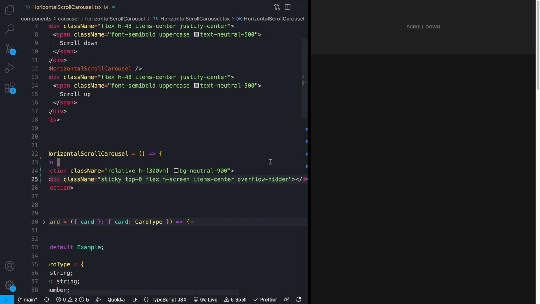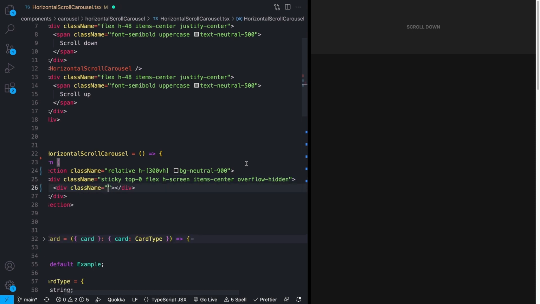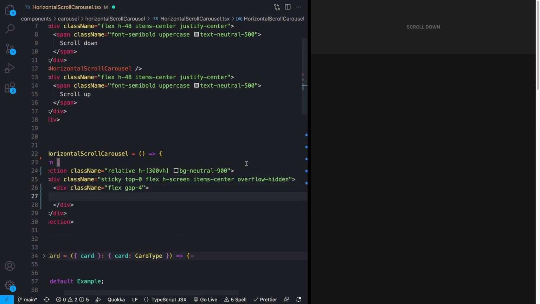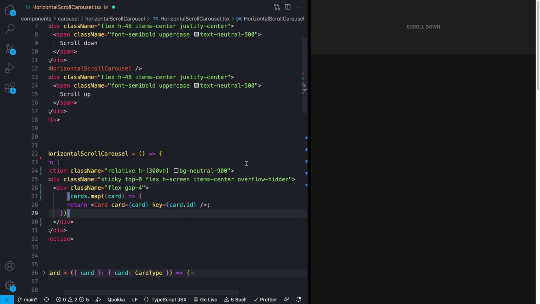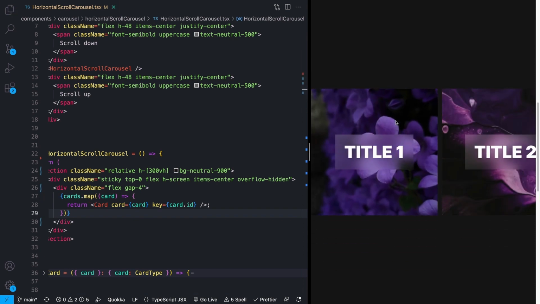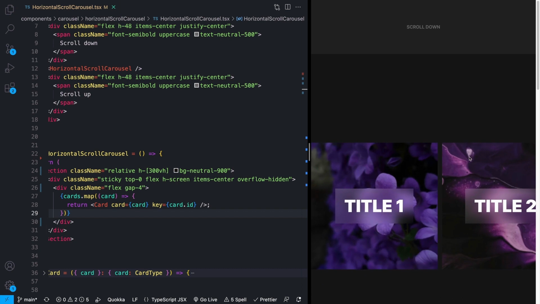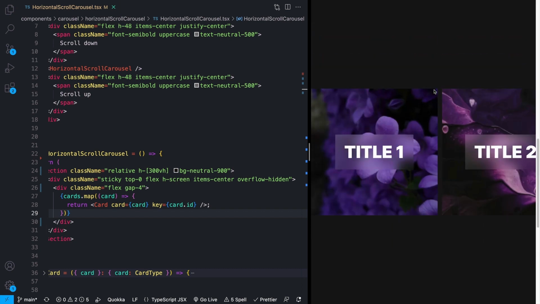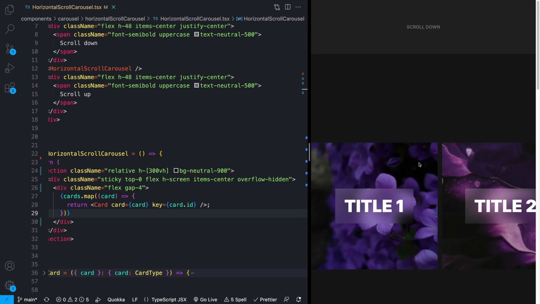We don't currently actually have anything, so let's add that. I'll add another div, add a display of flex and a gap of 16 pixels. This is so that I can now map over my data and insert my card components. Again, you can use whatever you want or copy mine from hover.dev if you wish to use the same ones. We should be able to see our content now inside of our sticky div scrolling along with the viewport, but not yet actually translating left to right.